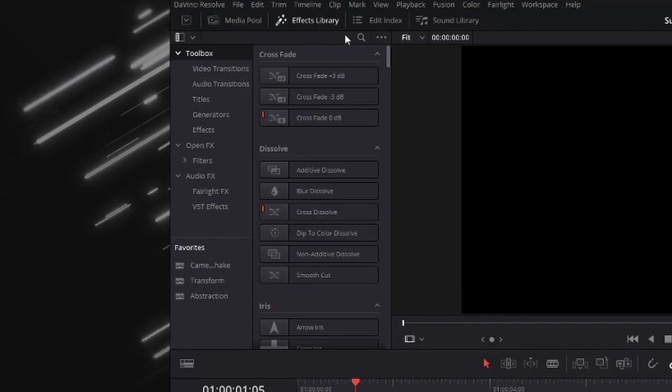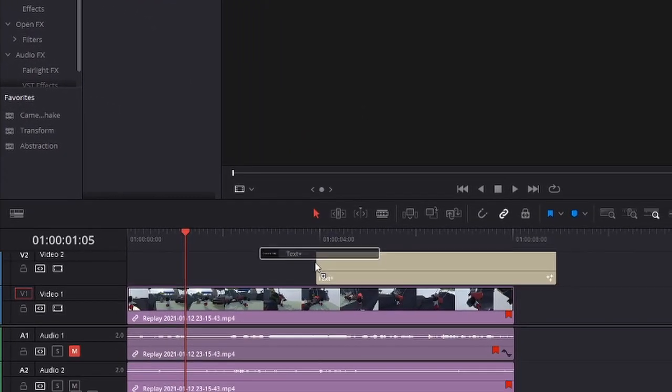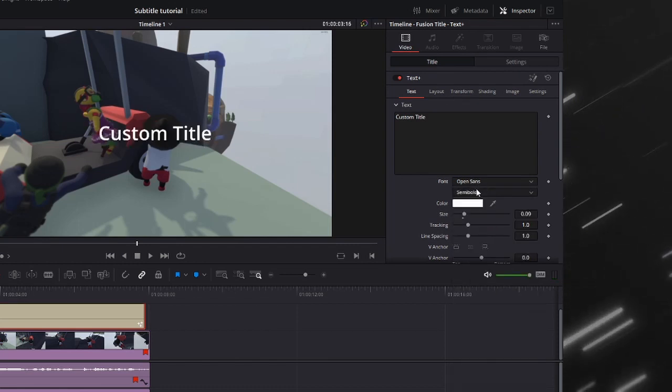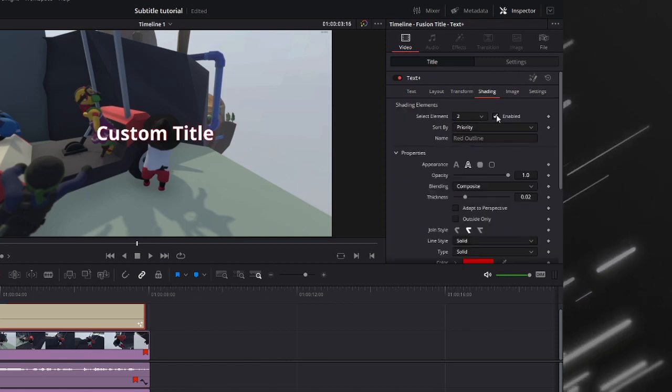First, click on FX library and type in Text+. Drag it onto your timeline above your footage. Choose your font. I will leave some sites with free fonts down in the description. Then head over to shading and select element 2.